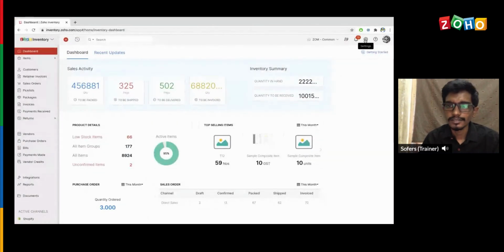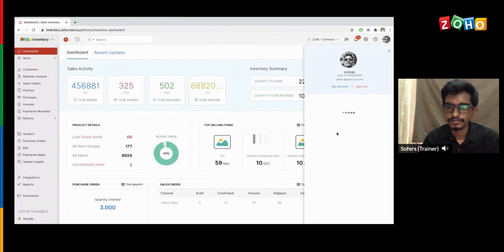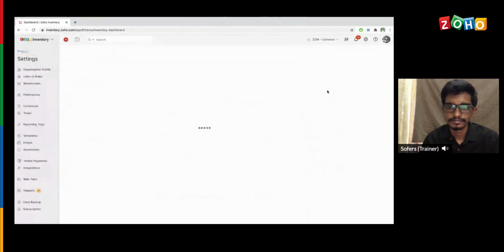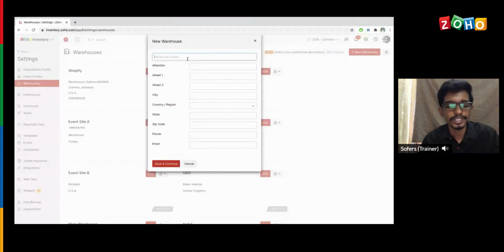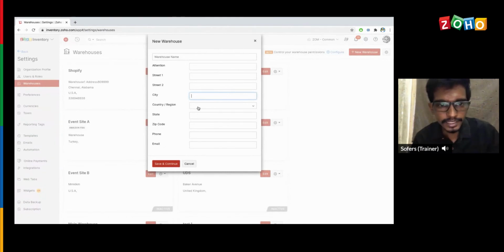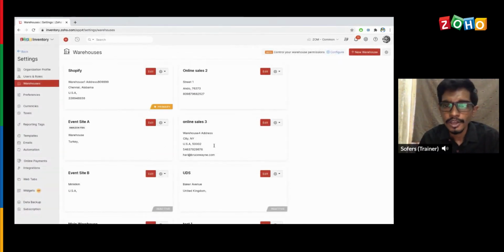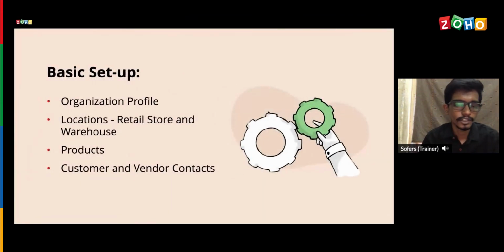You can go to settings, and you can click on warehouses. You can click on the plus new warehouse. You can give the warehouse a name here, the address and everything. So all the physical details of the address of the warehouse can be mentioned here. You can save and continue. The number of warehouses that you can create depends upon the subscription that you subscribe to.